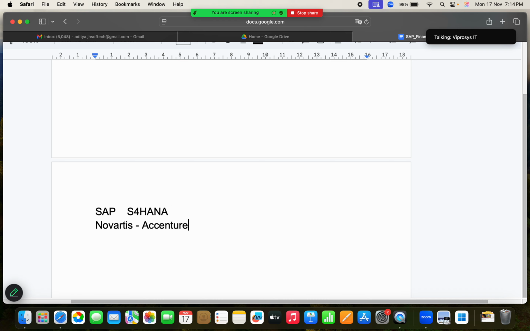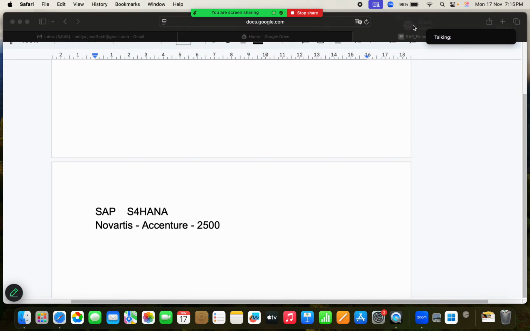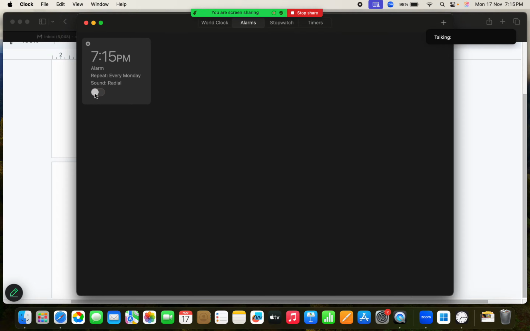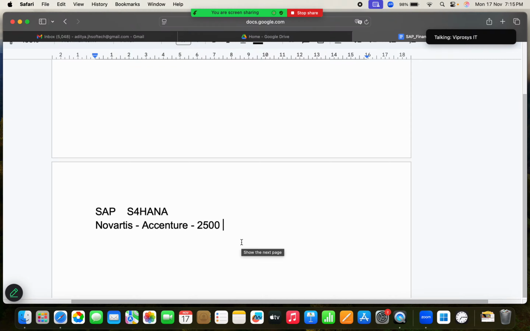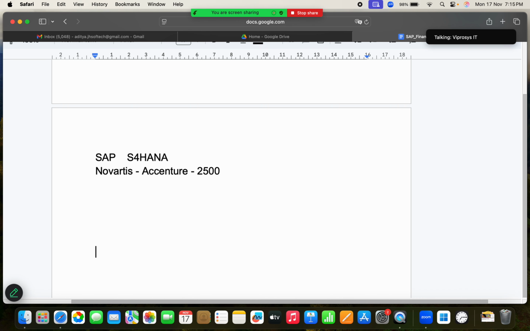There are more than 2,500 of the topmost software companies in the world who are partners to SAP, and they will have a very good deal. So Novartis is one company who is going to purchase the software because they want to manage the entire company on that software, and Accenture is one of the companies who is going to implement it. As I told you, 2,500 plus companies are partners for SAP.